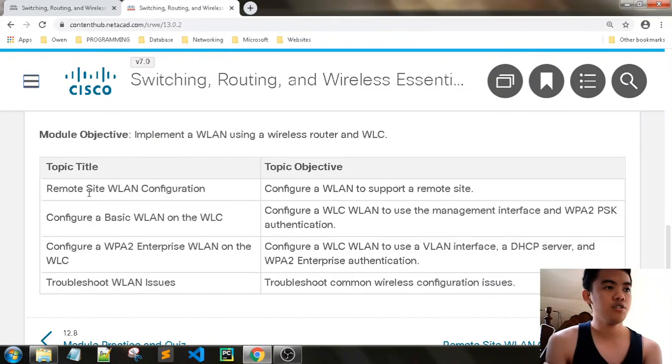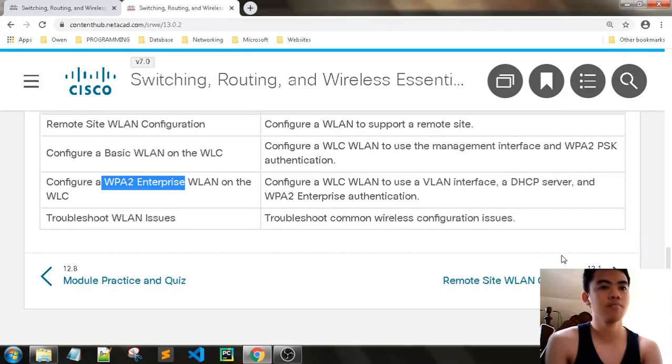We have the remote site WLAN configuration, so we need to configure a WLAN to support a remote site. Then configure a basic WLAN on the wireless LAN controller, so we use a wireless LAN controller to use the management interface and WPA2 PSK authentication. We also need to configure a WPA2 Enterprise WLAN on the WLC, and also troubleshoot some WLAN issues.